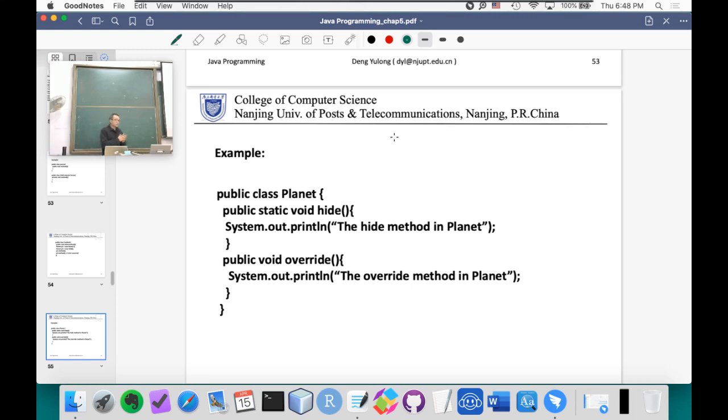Now we have a class, Planet. Earth is one of the planets, and Mars, Jupiter, all of those are planets. In this class, we define two methods inside it. One is hide, another one is override. Notice that the hide method we mark static. That is, the hide method is a class method. Class method is a very important concept.